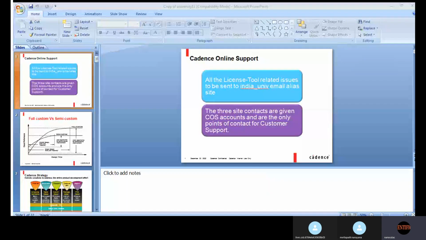Are you able to see the PowerPoint? Are you able to see the PowerPoint? Yes, right?